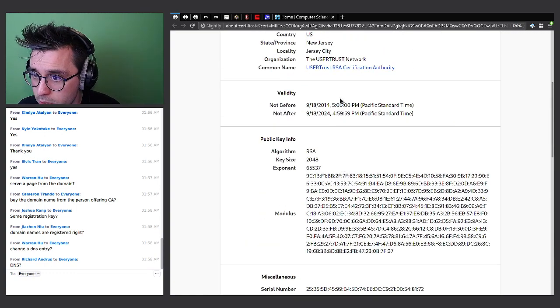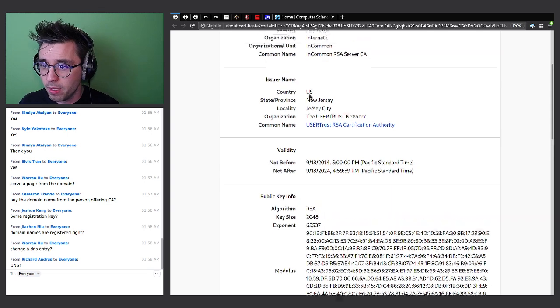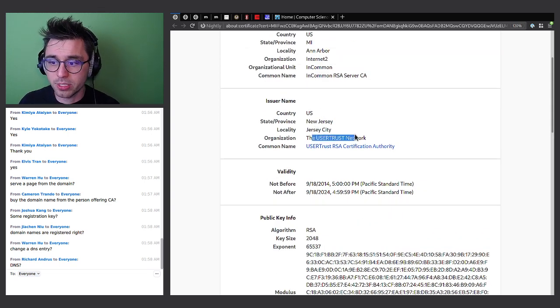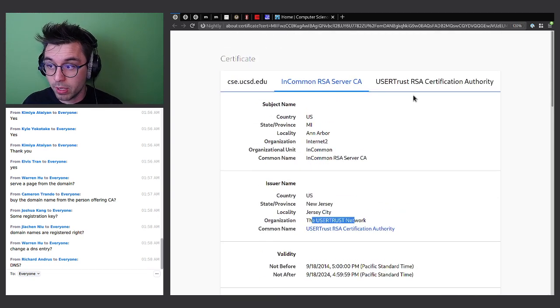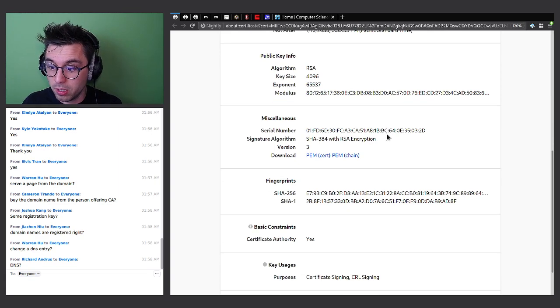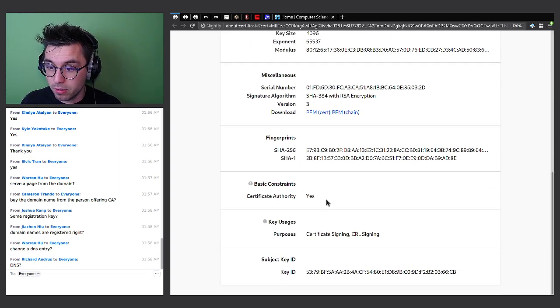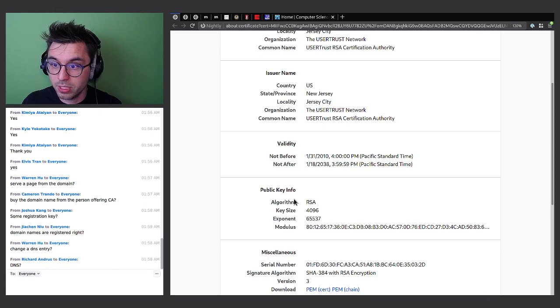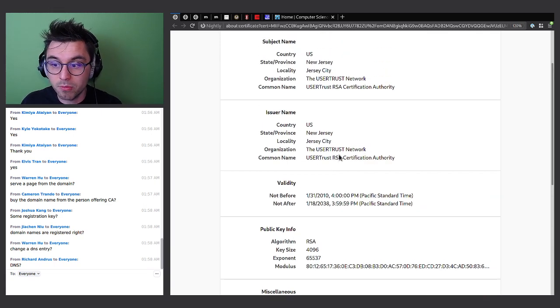And let's see, who was it issued by? It was issued by the User Trust Network. Great. Okay, so this is its common name. Now we can look at that. This is also the certificate for this particular CA. We'll notice it's a CA, but this thing was actually not issued by anybody. It was issued by itself. So this is a self-signed certificate.